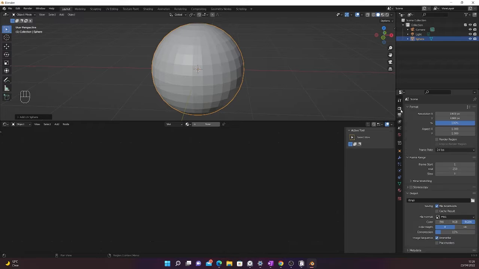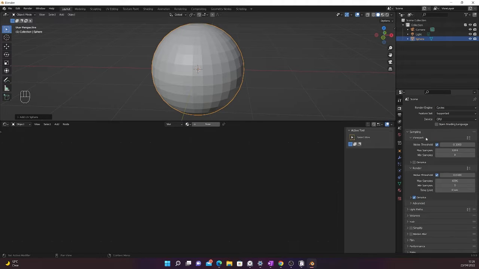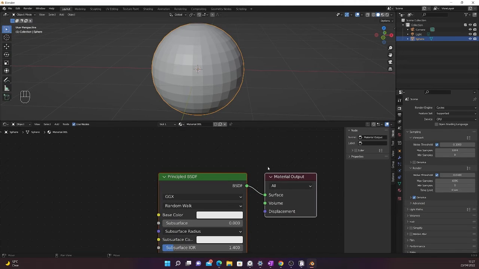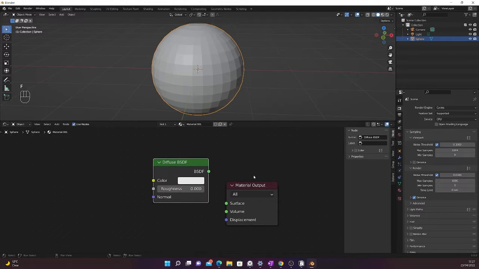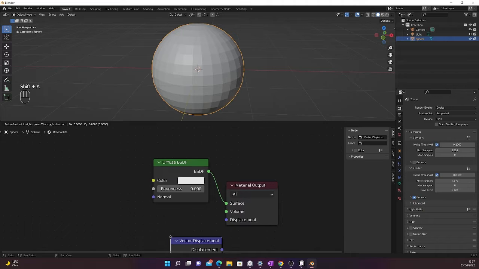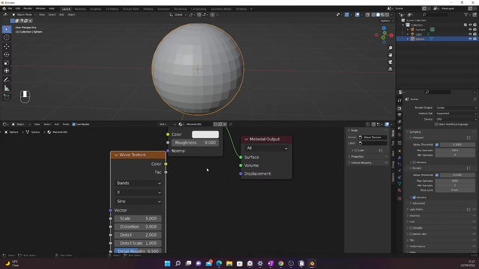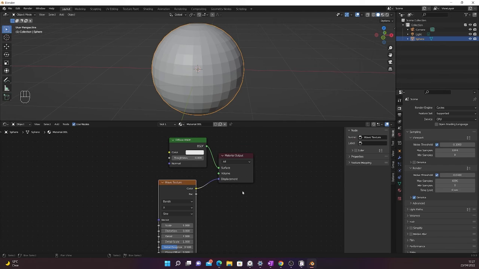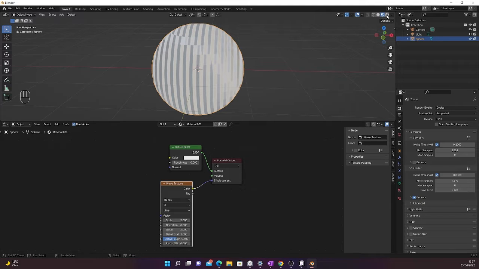And I'm also gonna change into Cycles Render Engine, which is here. Right, now I'm going to add a material to this sphere. I'm going to delete this principled BSDF, press Shift A again, click search, and we're going to add in a diffuse shader. We're going to add in a wave texture. And then we're going to plug this into the displacement and change our modes. So here.